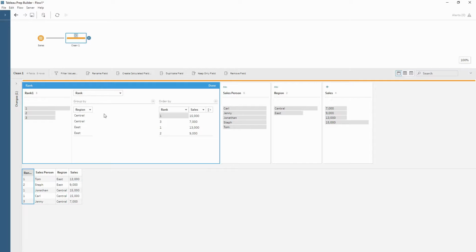However, for this example, I just want to rank all of my salespeople across all regions. Therefore, I can right click on region and click remove field. Notice how the rank is now across all regions and just for the salespeople.